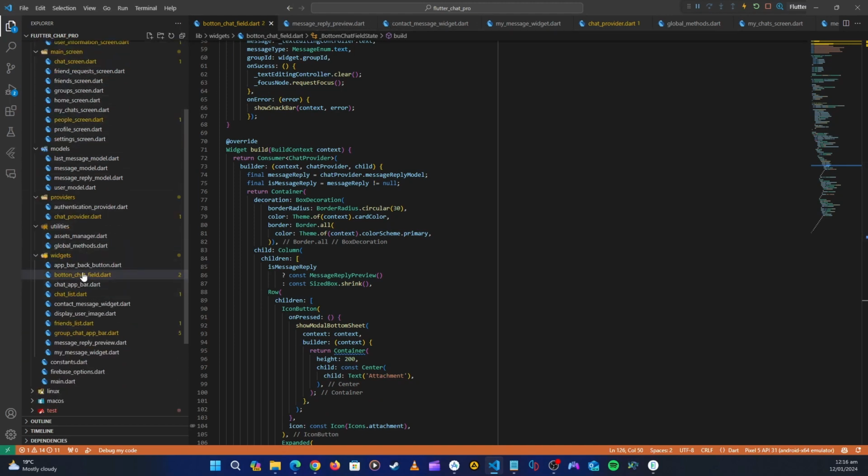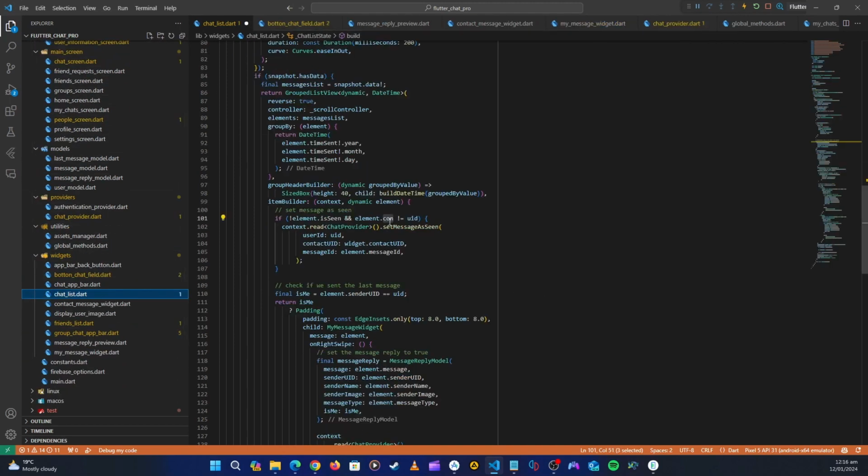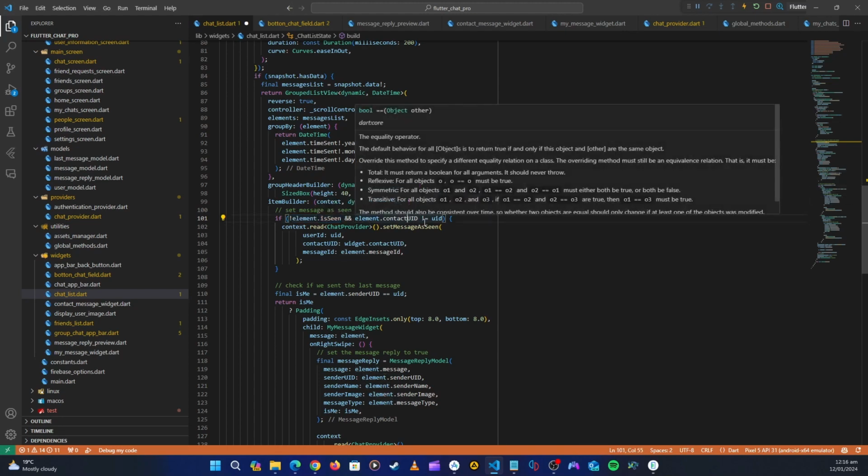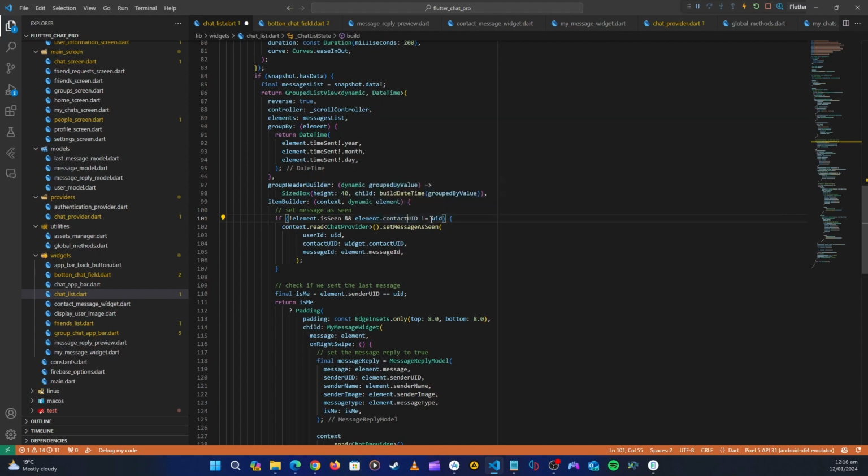Where is our chat list? Here. So here we need to check contact UID. Yeah, so we need to check if this is equals to false and element.contact UID does not equal to our ID, then we can do this. Okay, so let's hot restart again.